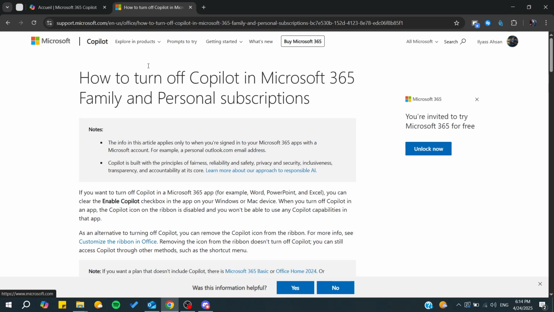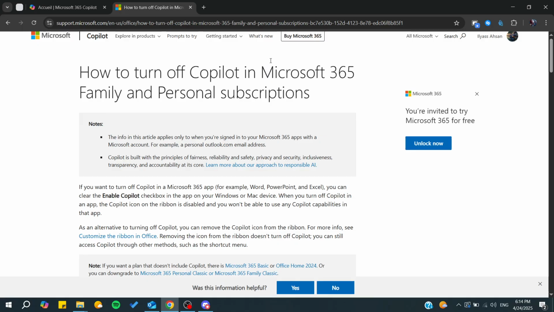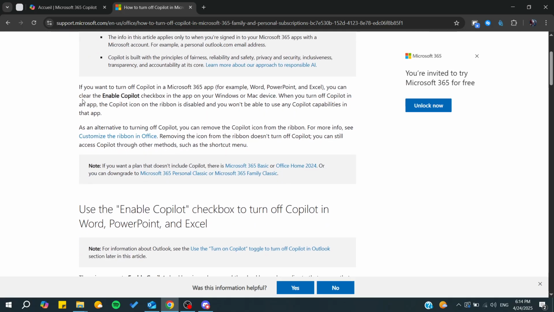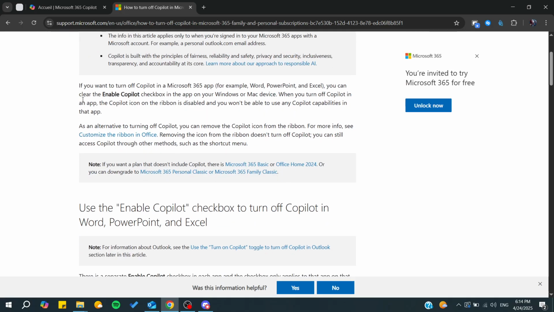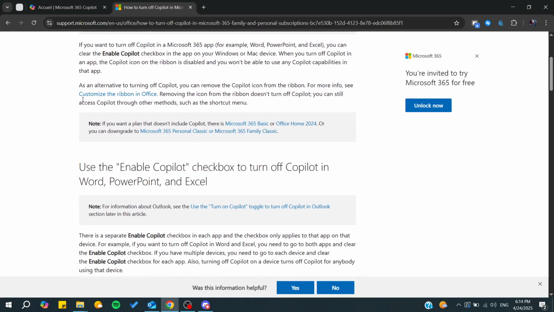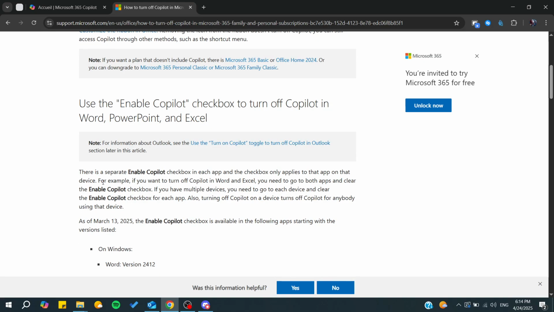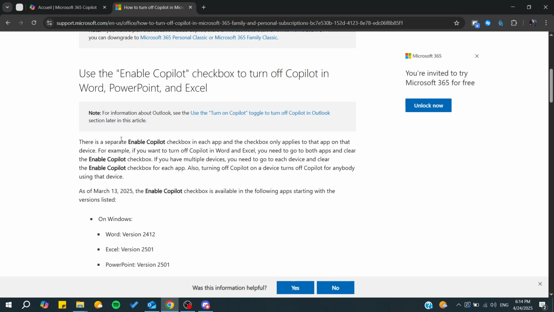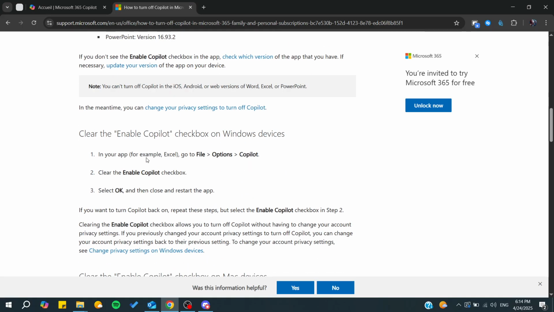Basically, to turn off Copilot from your Microsoft products, you will simply need to disable or uncheck a checkbox that is showing on each product. As you can see, you will need to disable the Enable Copilot checkbox in each application. To do so, you simply go to the File menu and then go to Copilot. So let's go now for any product.